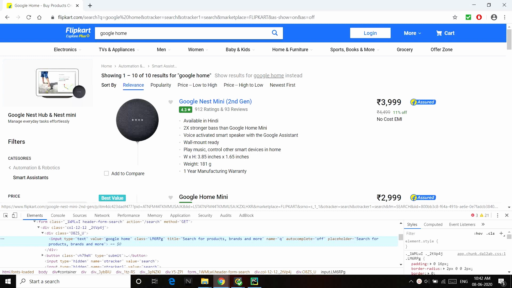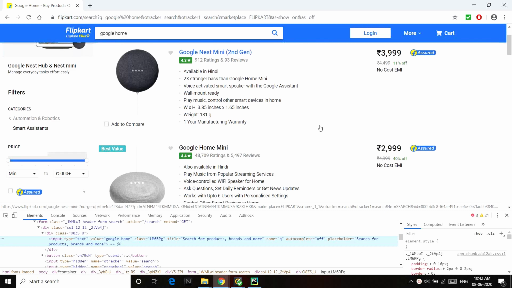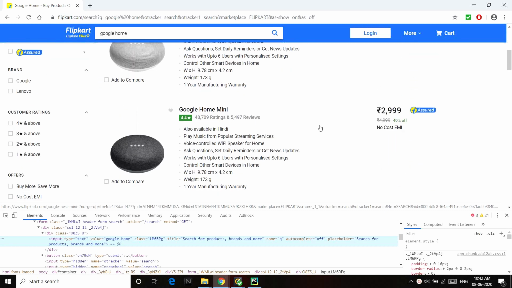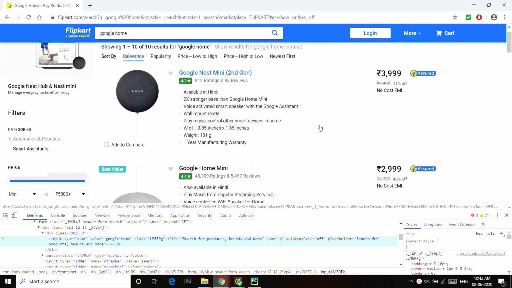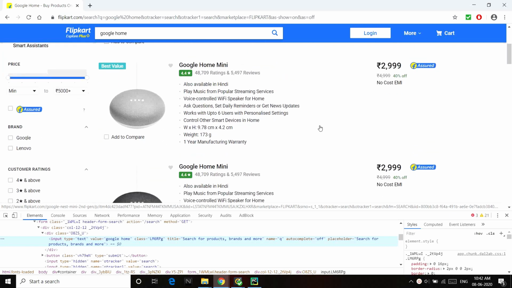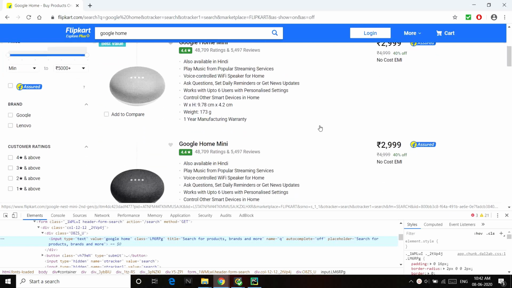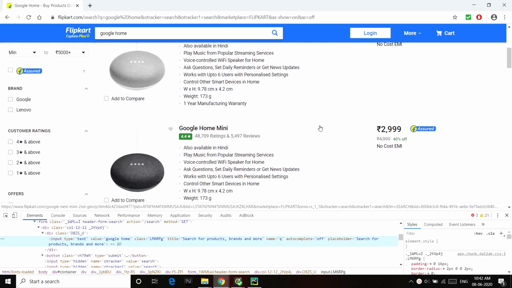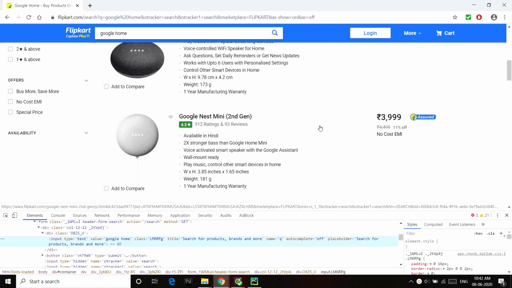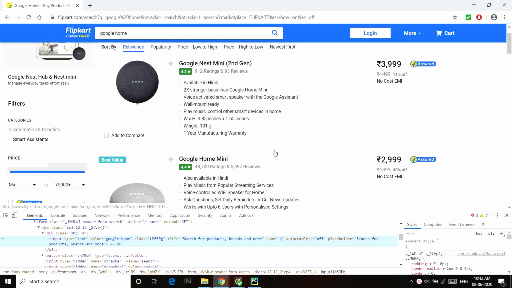Once the page is loaded, we will get a list of items that we searched for. Here I'm just going with the first link. You can select a particular model, like Google Home Mini, with whatever the color or different specifications, you can go for that. You can get all the details in the elements here.